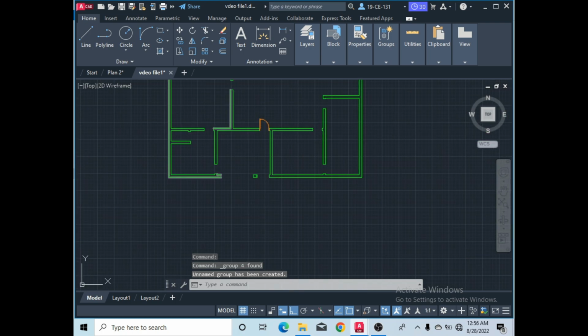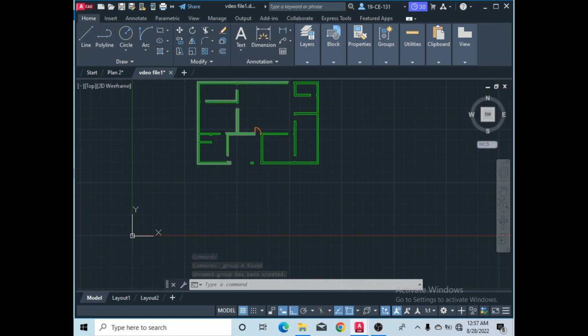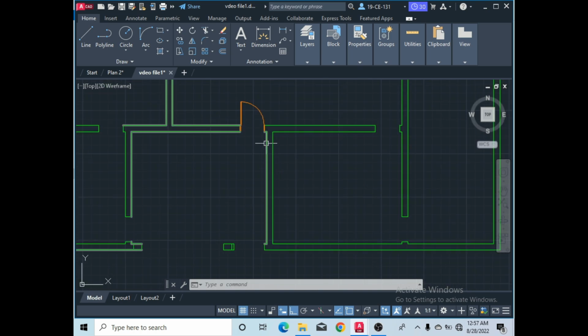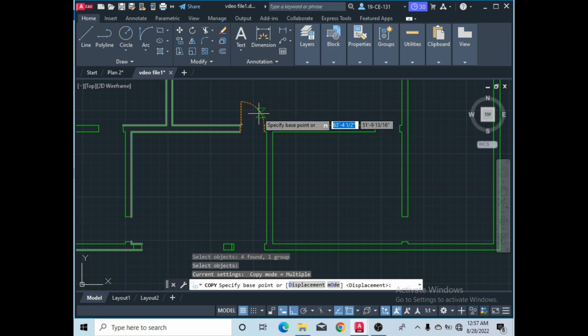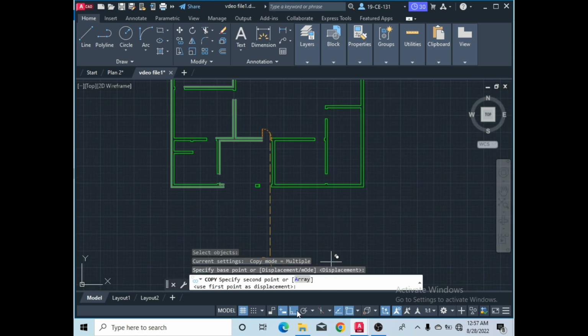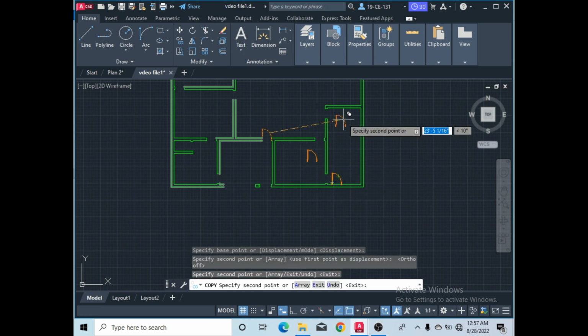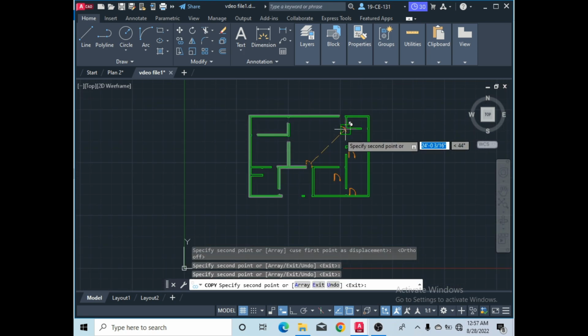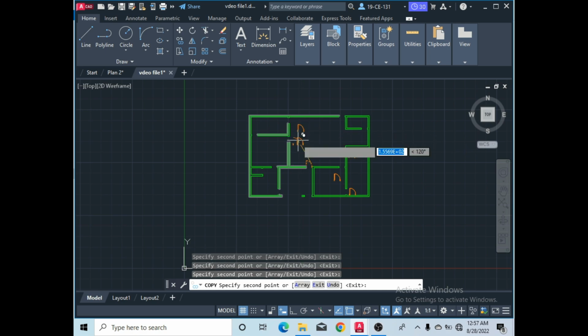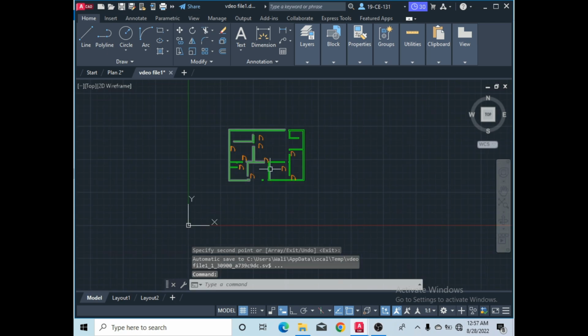Now copy this door everywhere and put it there. Now it is incorrect here, so I should correct it. First I would like to take copies of it. Let's copy it, press enter, specify the base point, ortho up. One door is used here, one here, here. After that, wherever you will use this door, you can easily use it. Press enter to finish the command.